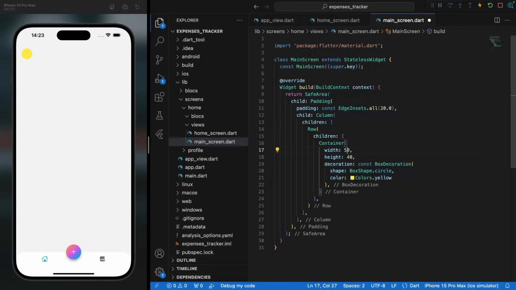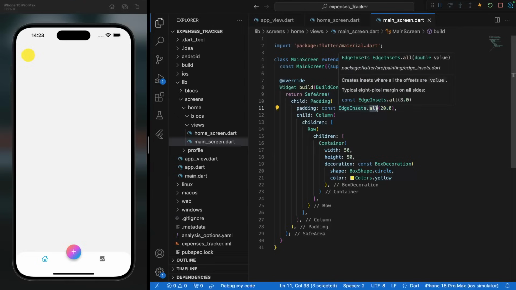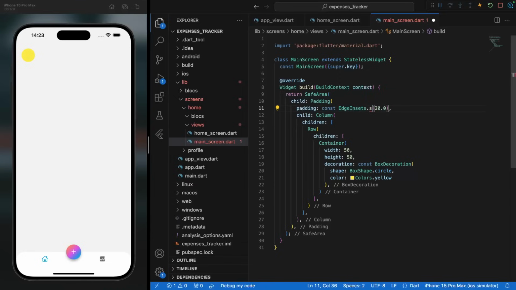And perhaps we make that 50 instead of 40. Yeah, that's okay. Instead of it saying all, I'm going to say symmetric right here, and I'm going to say horizontal 20. Because here it's already in the safe area, so that's fine. So I'm going to add that. So that's the first container that we have right here.